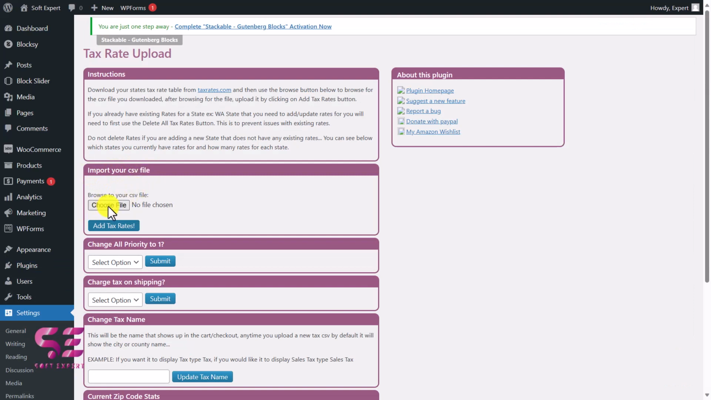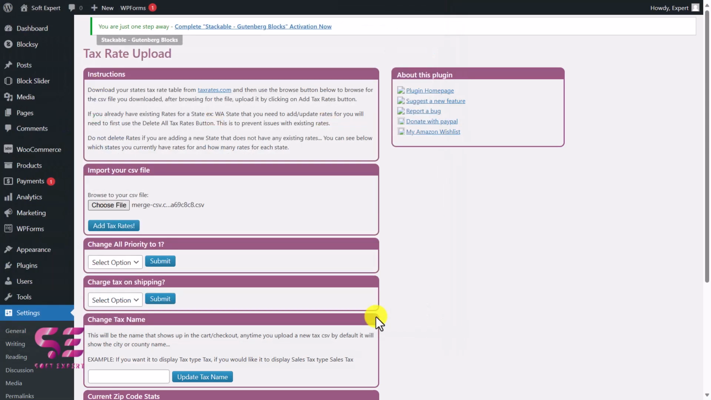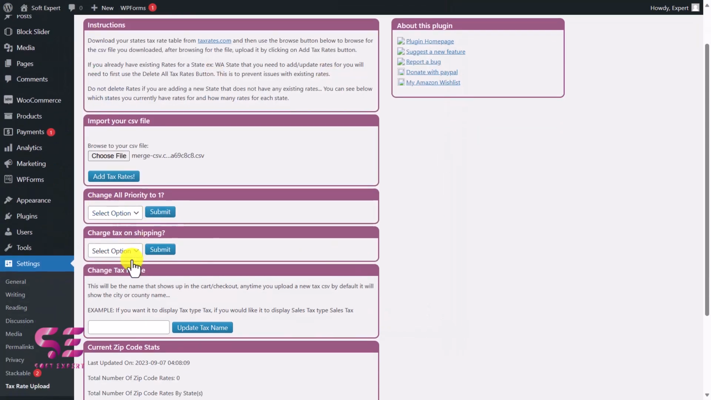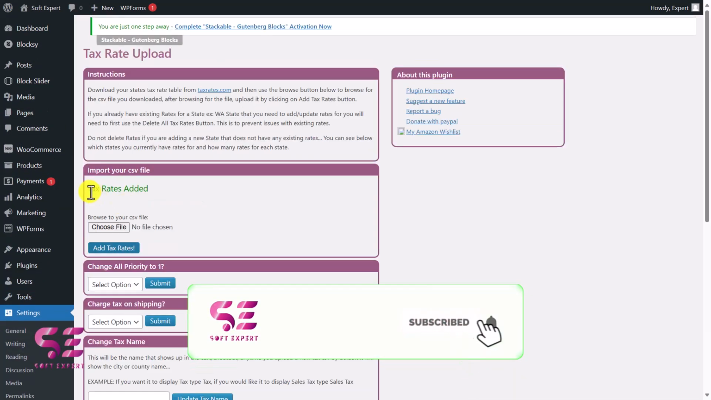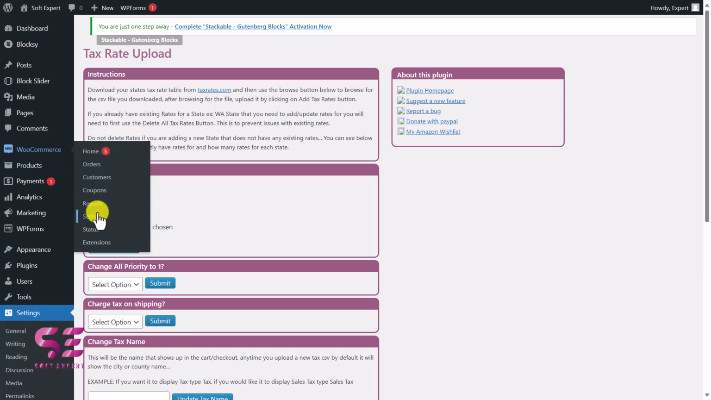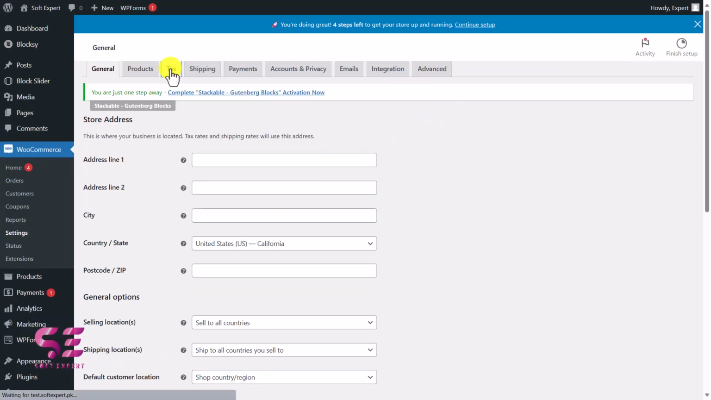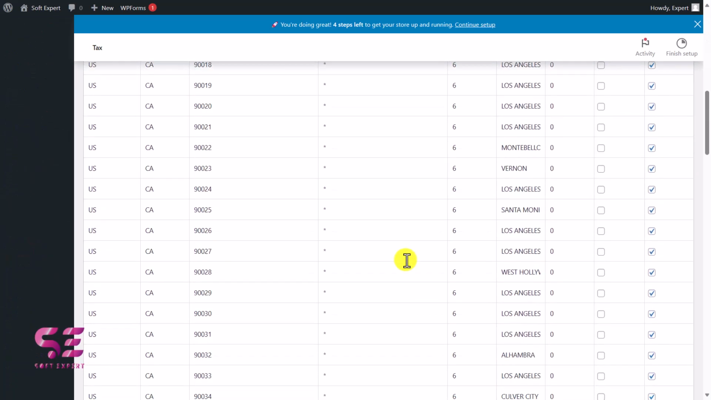So just click on choose file. And remember that we have merged all the files in this one file, so we can select it and open, and you can leave these options. Okay, just click on add tax rates, and tax rates added. Now let's check it. So we'll go to WooCommerce, Settings, Tax, Standard Rates, and you can see we got up to 7000 items here, and that is with a few clicks.